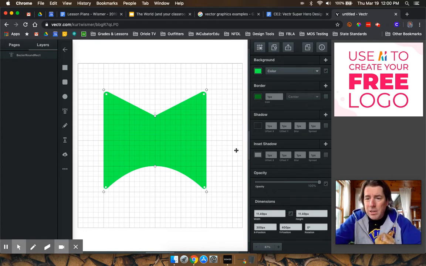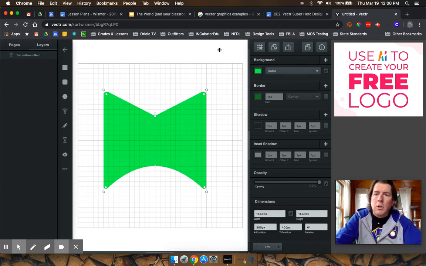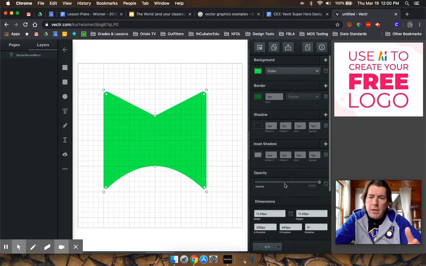Honestly, how did I learn how to use this? I started pressing buttons and seeing what they did. And then, like, oh, that didn't work. Control Z, undo, right? You can change your colors and your borders and your shadows and all sorts of crazy stuff.